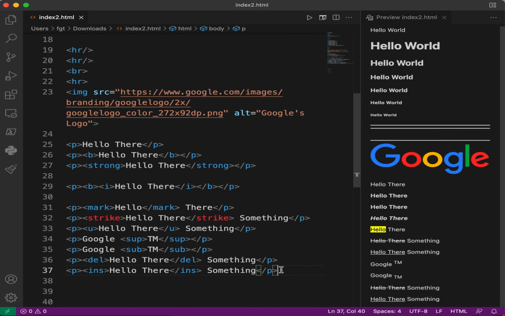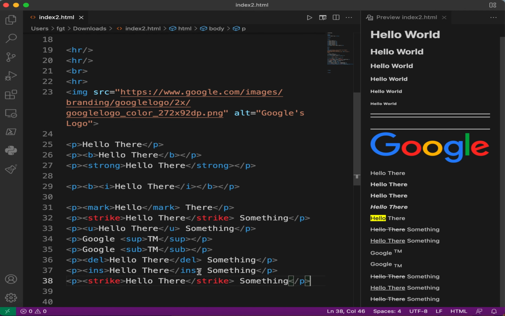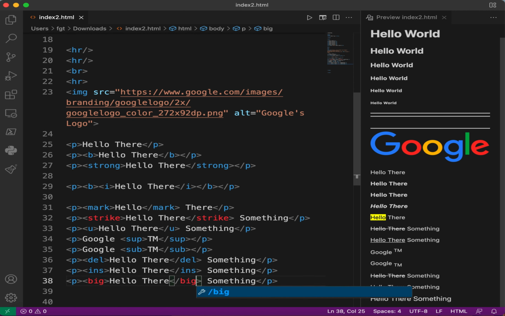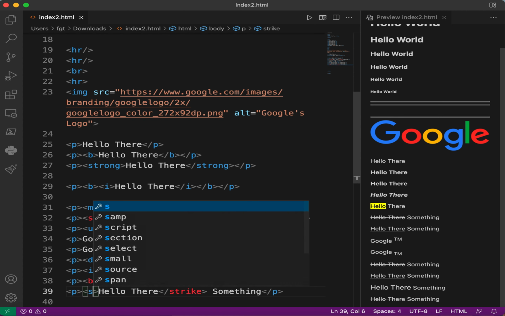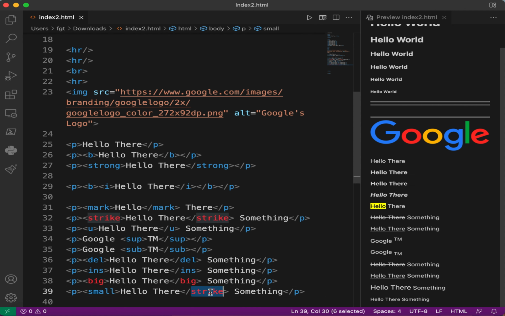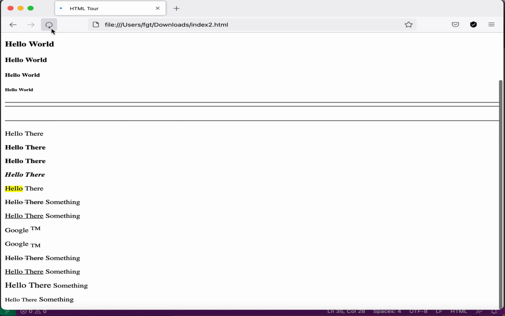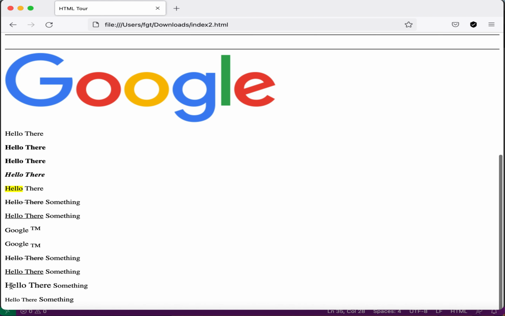We can also try big and small. Here, let's say big, here big, and we can go down here and say small and small. Save and go here. See, it made it bigger. Here it made it smaller. Big, small. Okay.